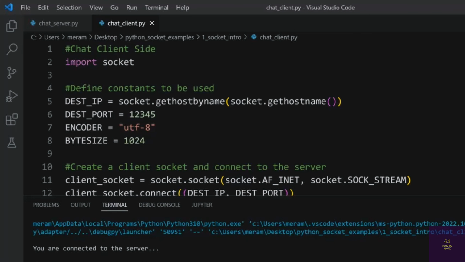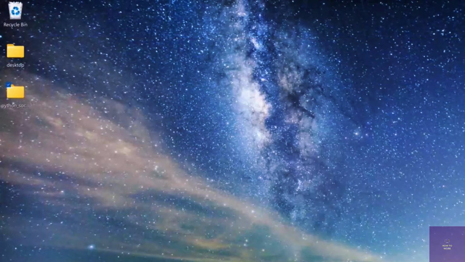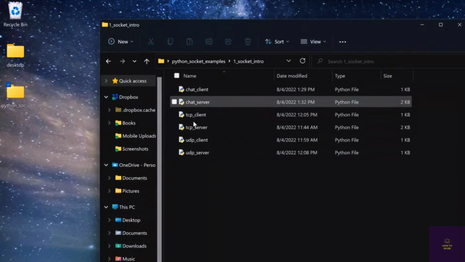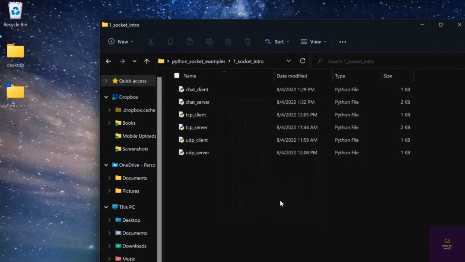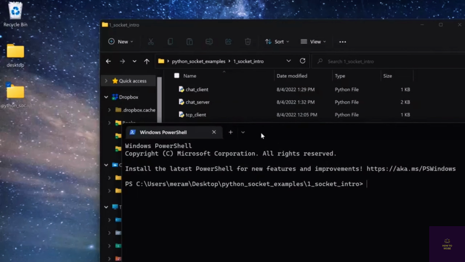So you might not like having to go back and forth here. One of the things that we can do is if I just minimize this and I go to the directory where I've got these files. All right, here they are. So I'm going to come in here, right click, and open in terminal. All right, so here we are.